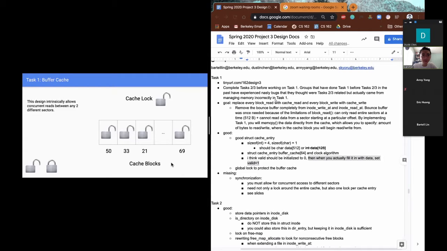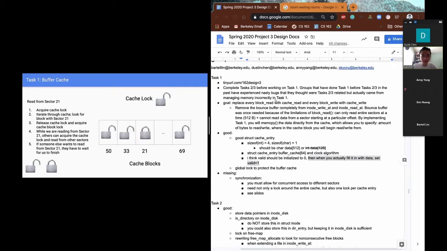Why is it necessary to have both the big one and the small ones again? Yep. So let's say I only have the big lock, right?